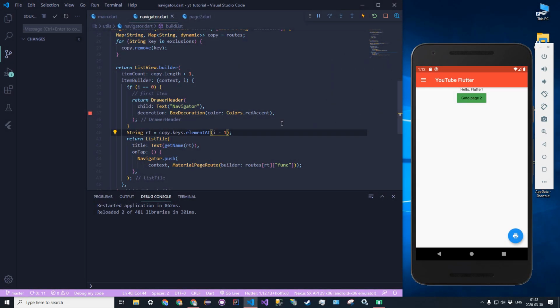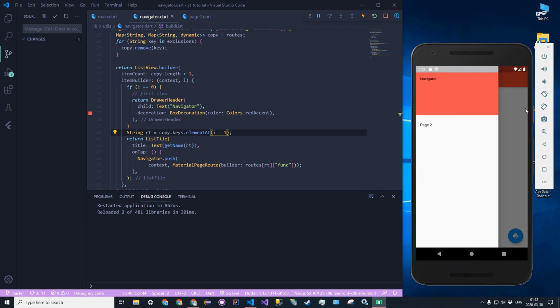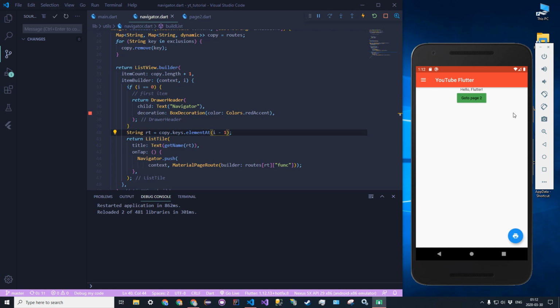Welcome back to the Flutter tutorial. In the last video we looked at creating a navigation drawer for our app, and today we're going to be looking at creating a system to pass arguments between screens.